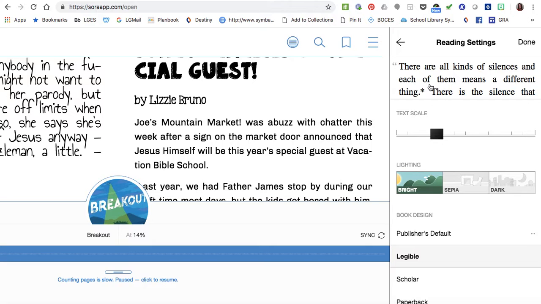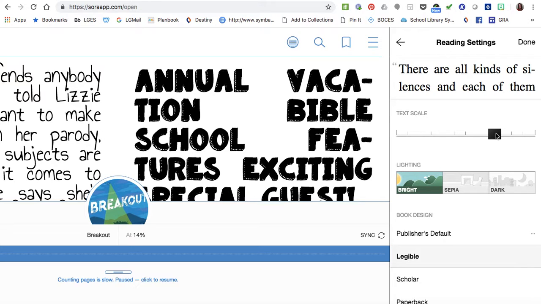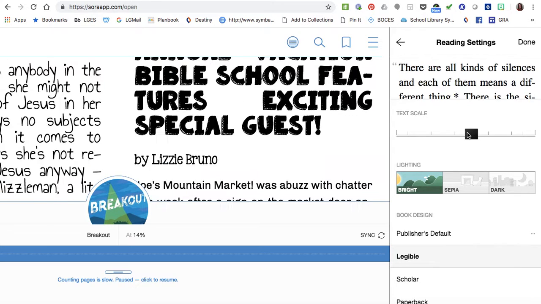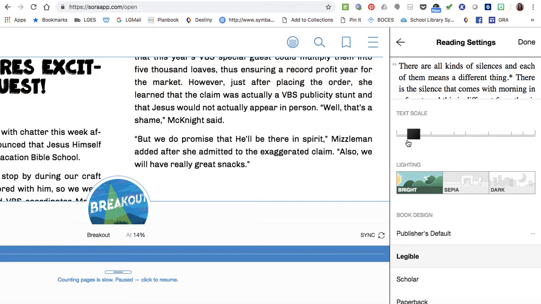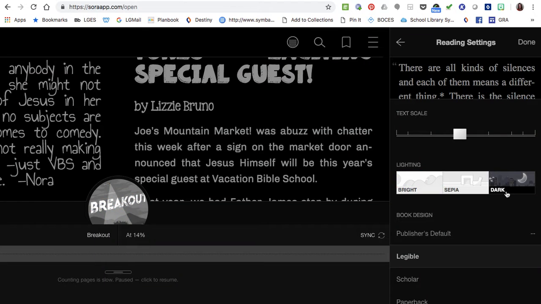Right here, it shows you the text size that's available right now. If I want to change that text size and maybe make it bigger because it's more helpful when it's bigger, I can just move the sliding scale. Maybe I want it to be smaller, and I could go that way. Once I get it set to where I want, you're good to go. Over here, you can change the lighting options. If you're reading at night, some people find this option to be really helpful.